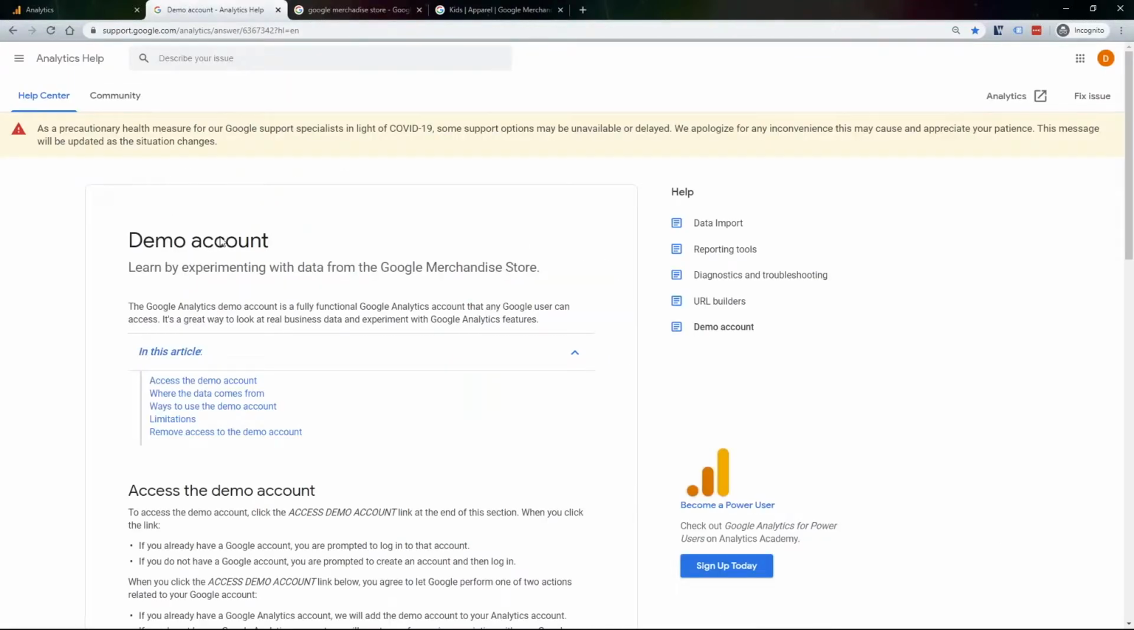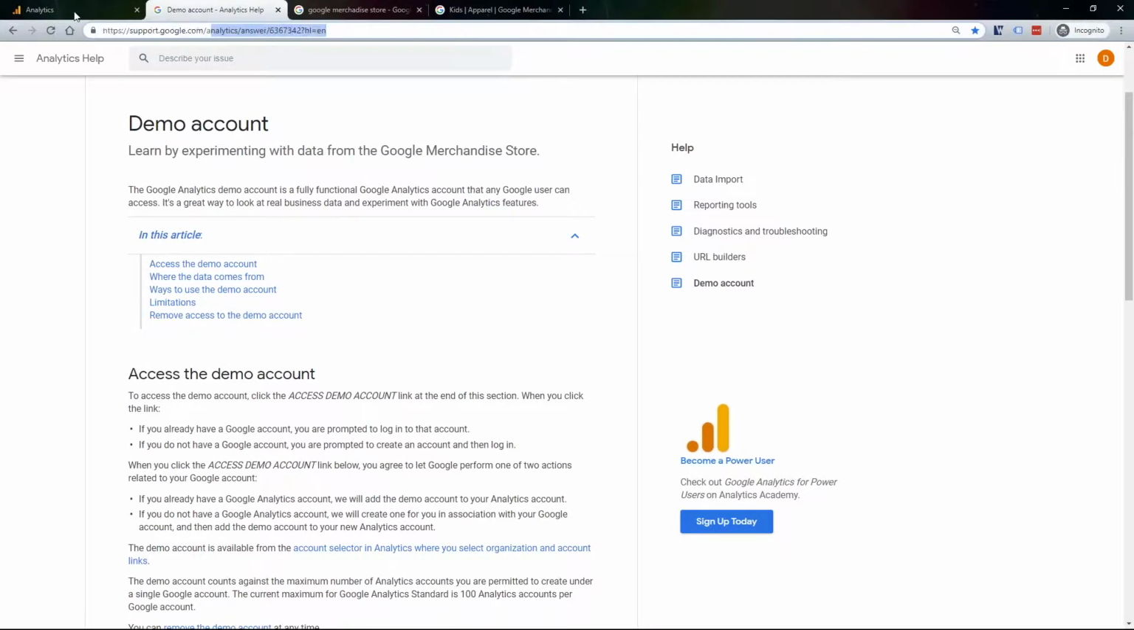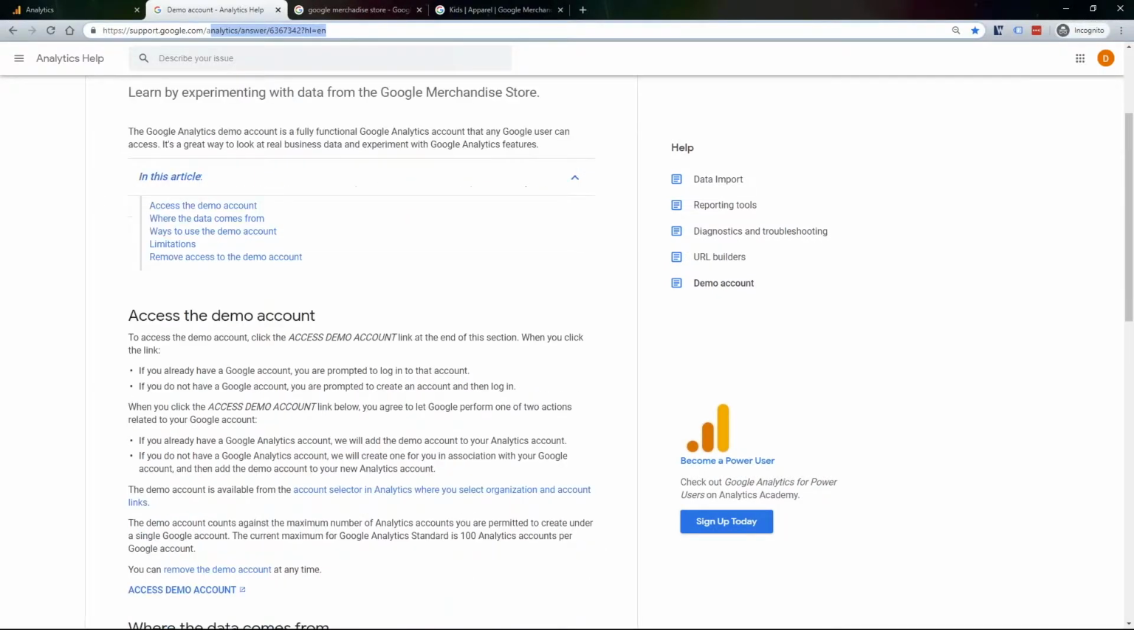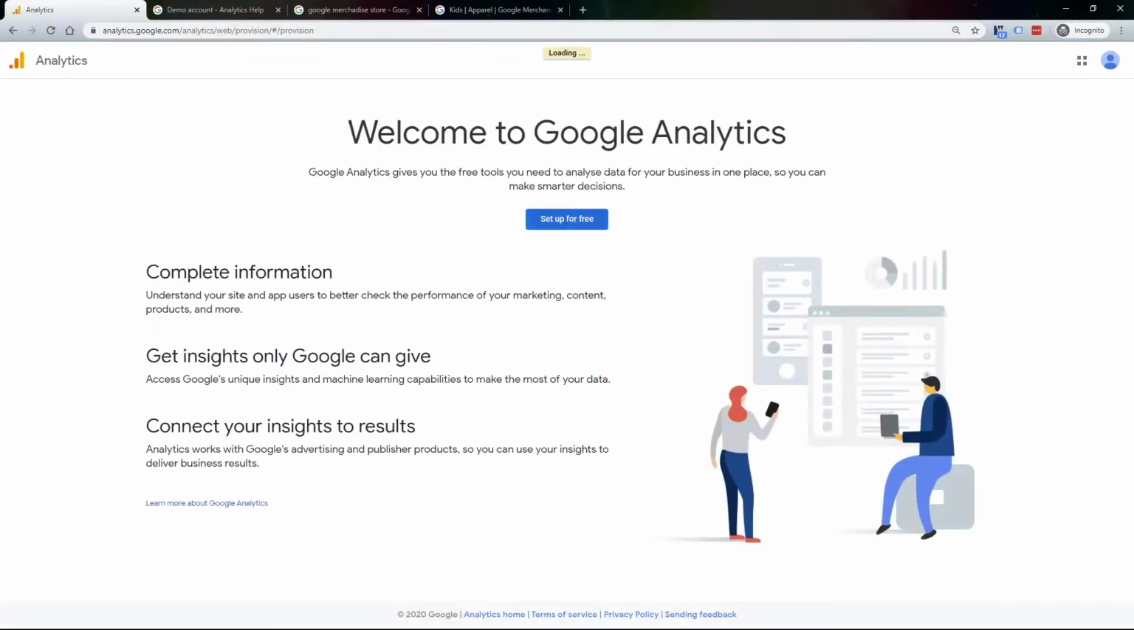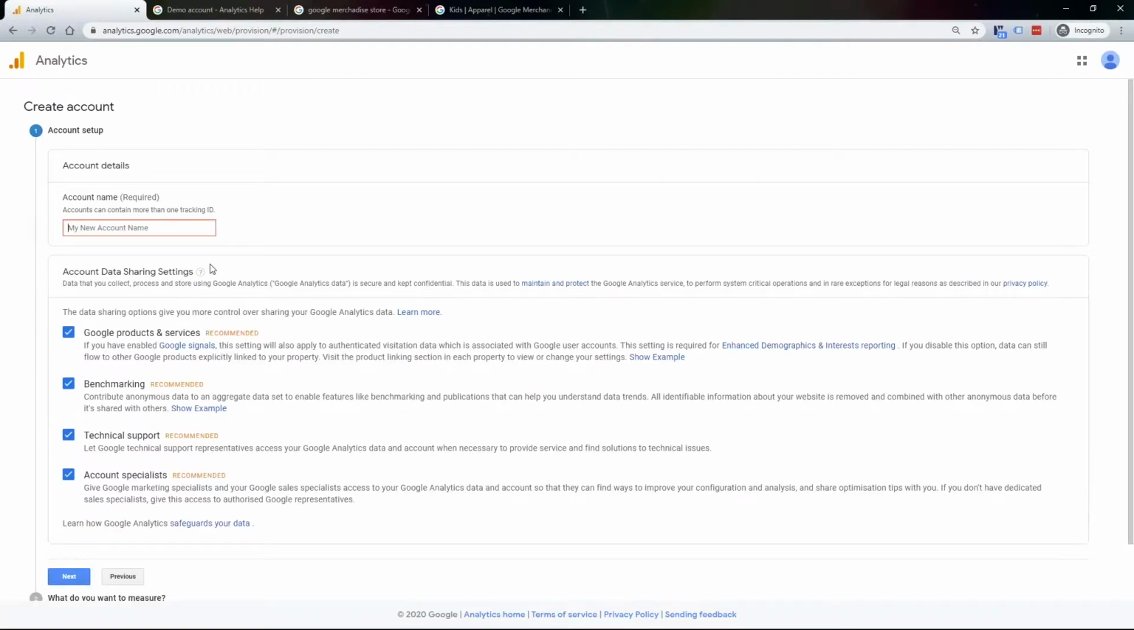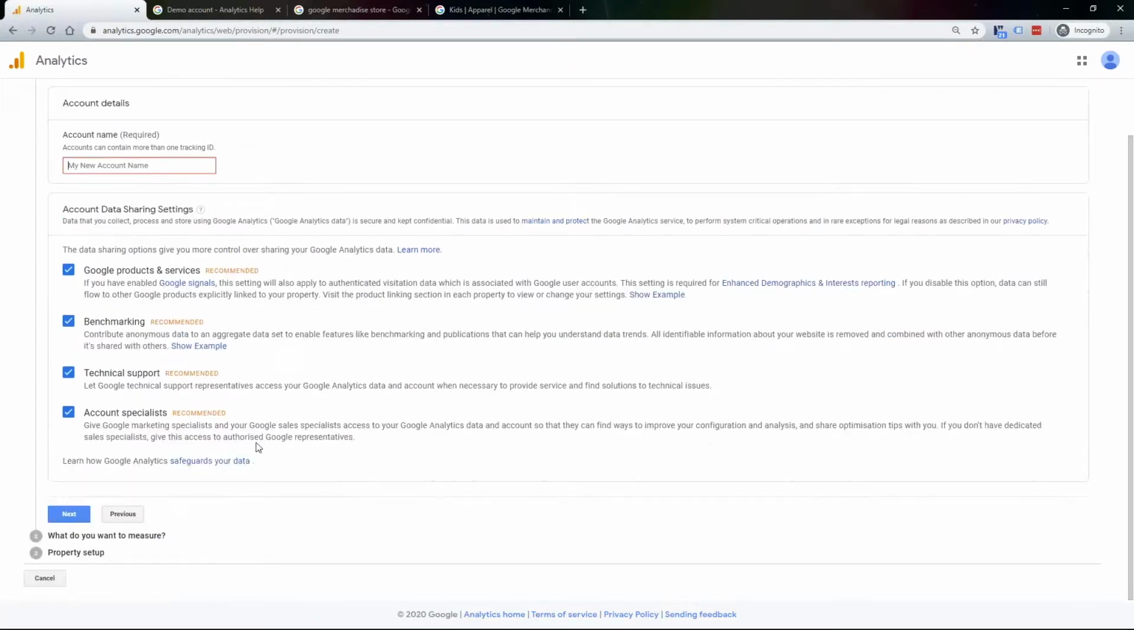All right, and just a quick reminder, this is what the Google demo account webpage looks like. You can see the URL just up here, just to make sure you're in the right place. This is the link. And this is what the initial welcome screen will look like. So our setup is pretty straightforward. We can just go through this process in order to get our tracking code.